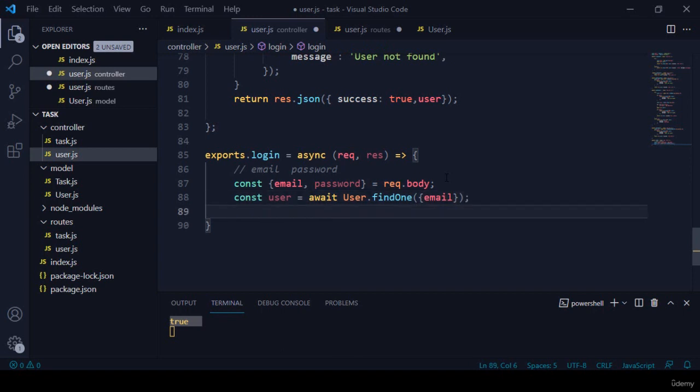So if this email does not exist, like if you have a login form, that would have two fields. One is the email field, and another is the password field. So it should be checked in our database whether this email exists or not.